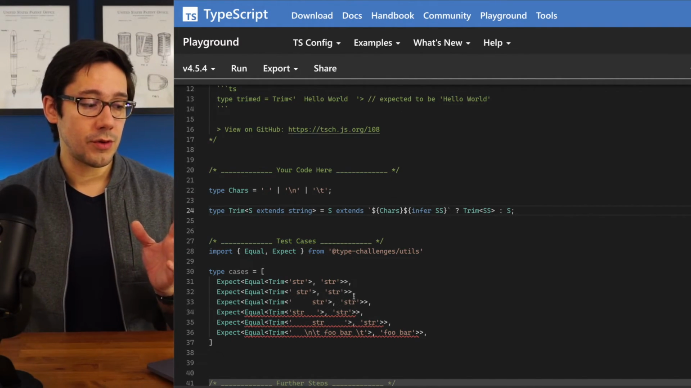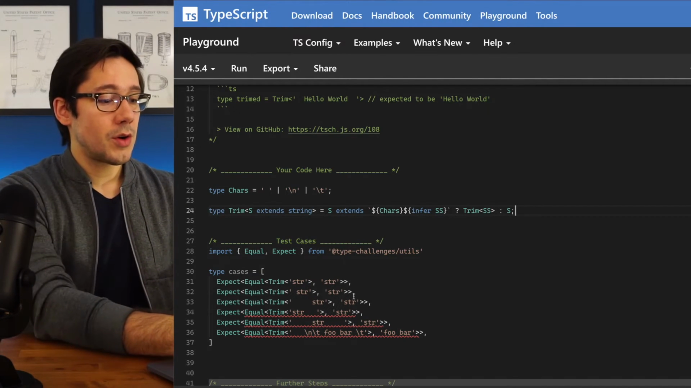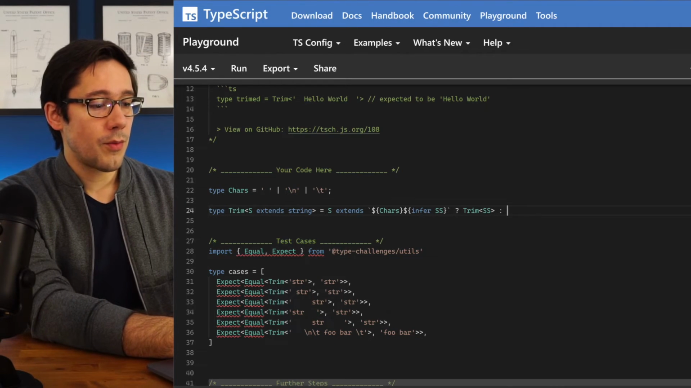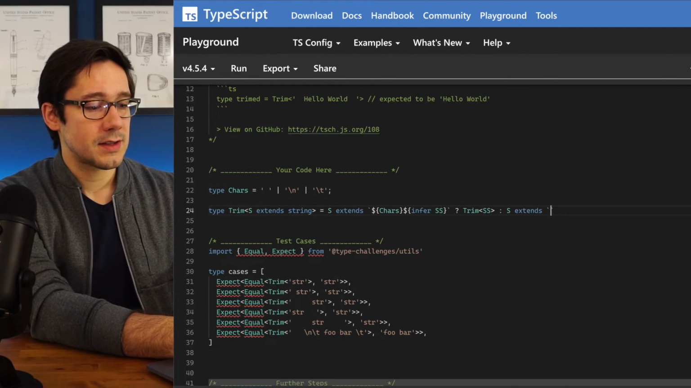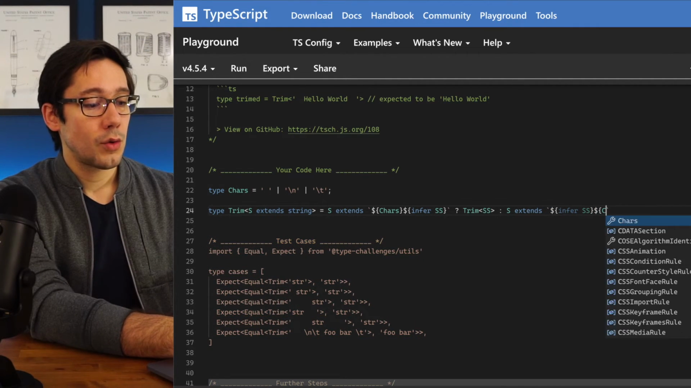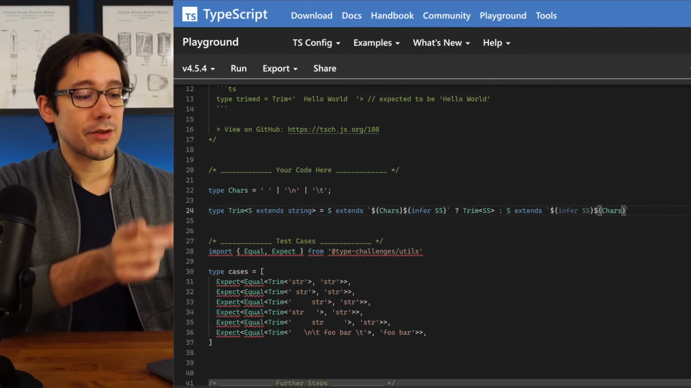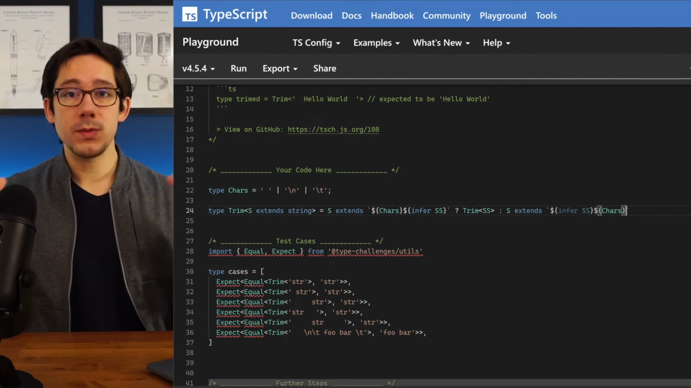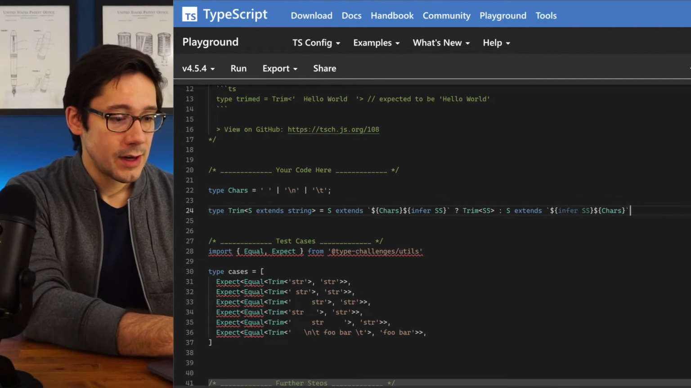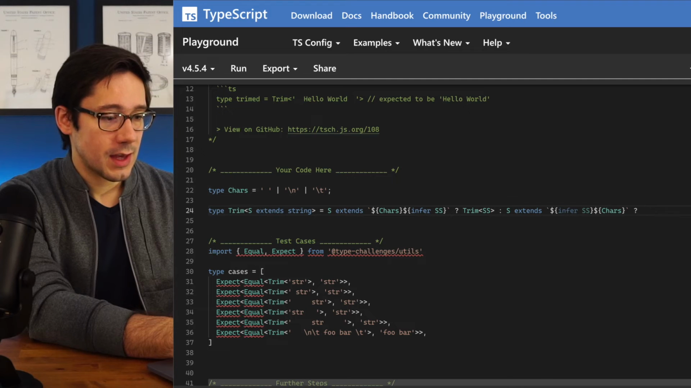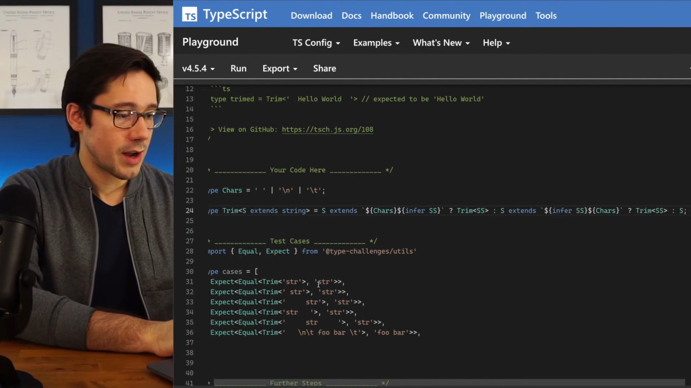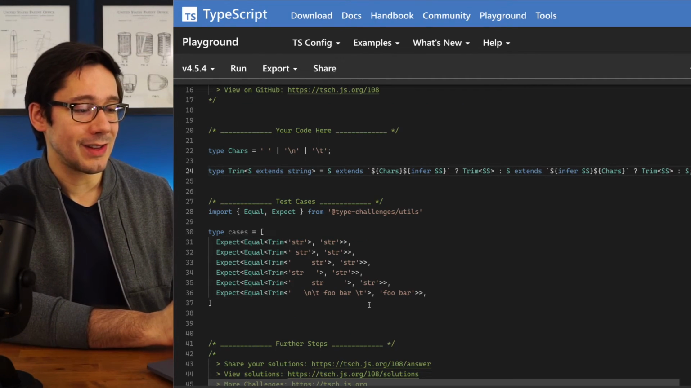So we want to trim off the back now as well. So let's go ahead and recurse that way. So instead of just returning S here, we want to do another match and we'll say, does S extend where we can infer some substring, and then we have our Characters after it. So in this case, once we trim all the characters off the front, we want to go and match the same pattern for characters off the back. So we'll say, if that's the case, then we're going to Trim SS, otherwise we can return S. And now we can see that our type is passing all of the tests.